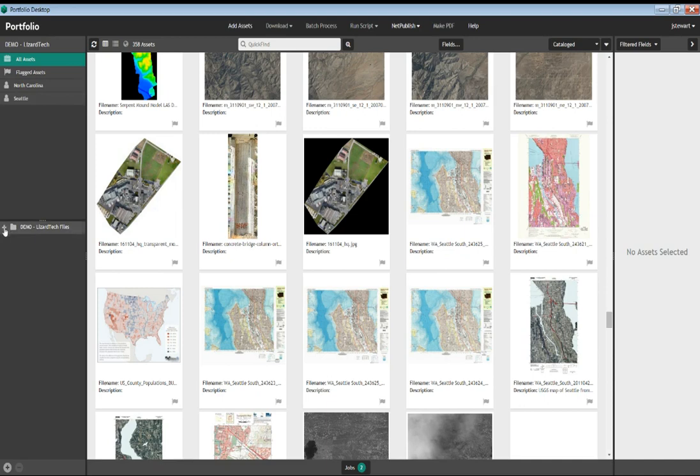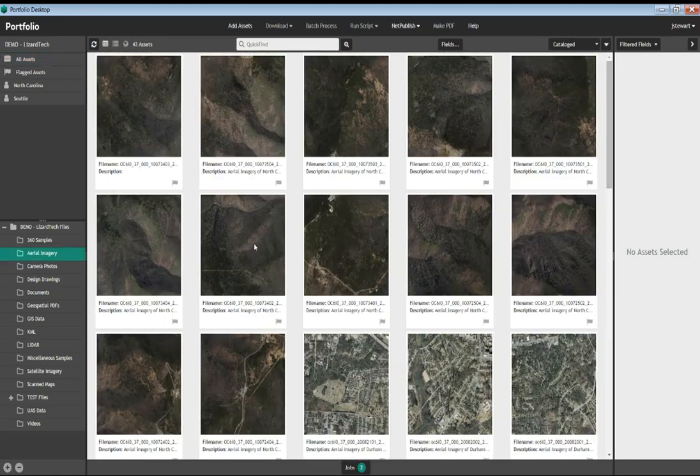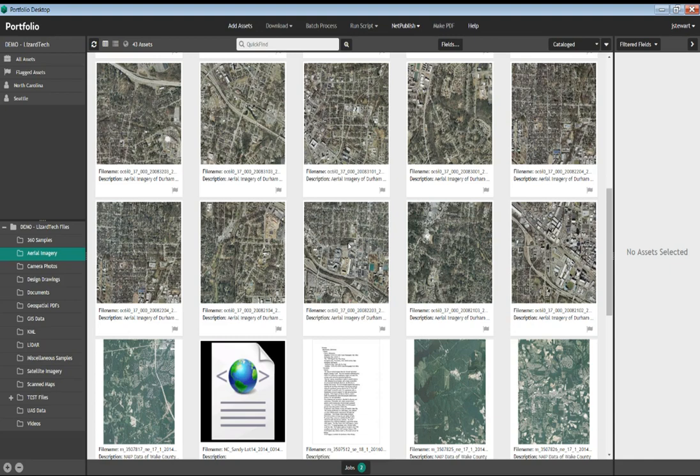Down here, I'm going to expand that. You see I have folders organized here. So each one of these folders contains data that I've brought into Portfolio from a bunch of different types of locations: external hard drives, internal hard drives, network drives, and I've organized it in this file folder structure. So for example, if I select aerial imagery, it's going to load up thumbnails of all the aerial imagery I have.